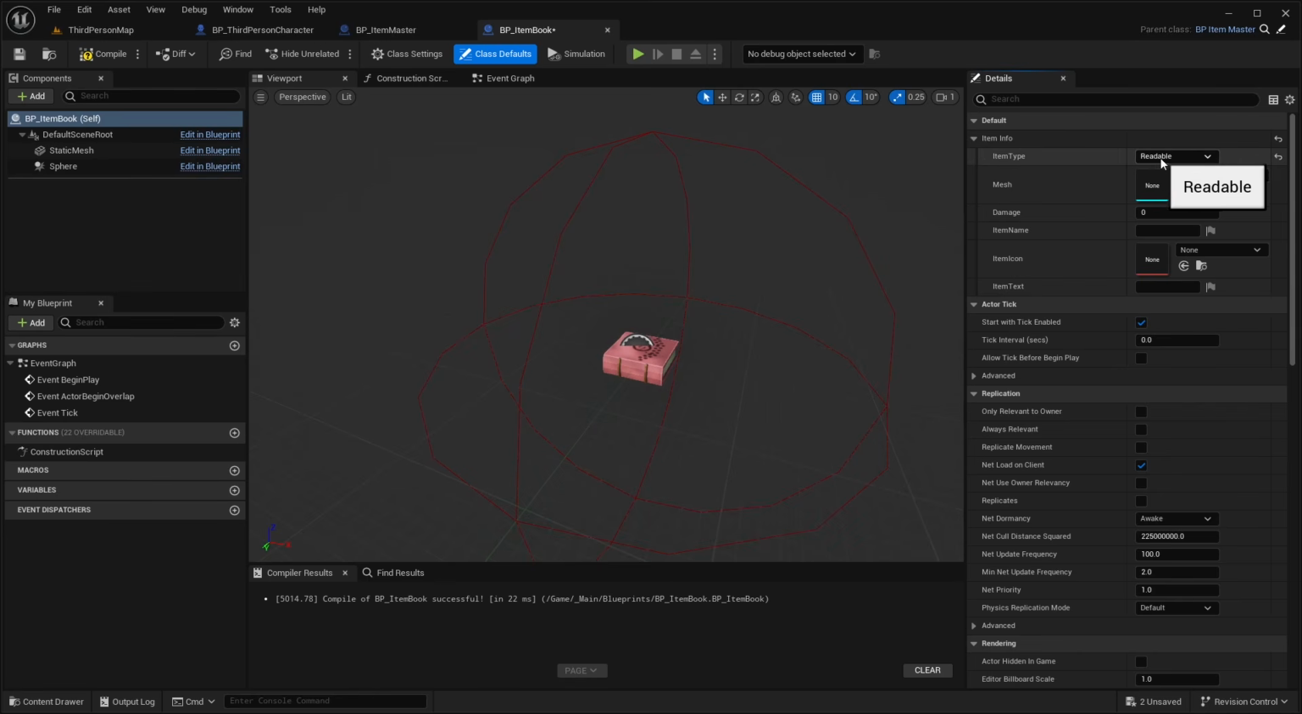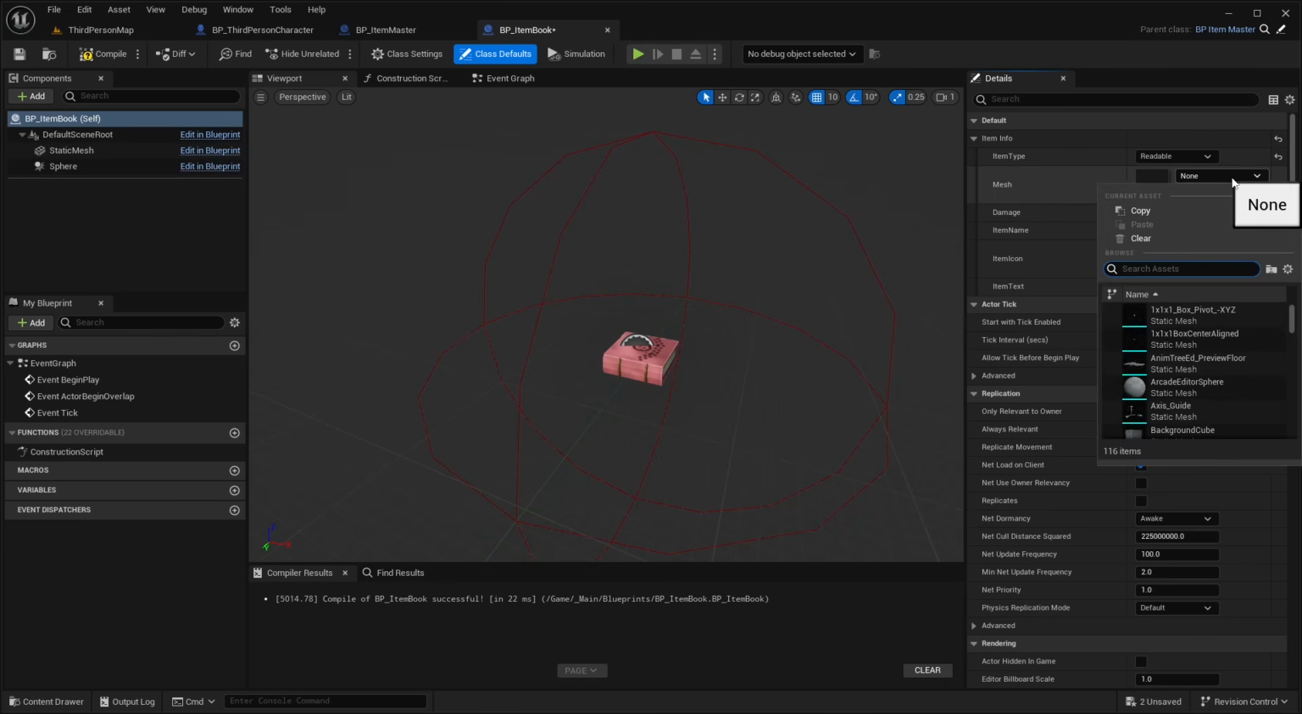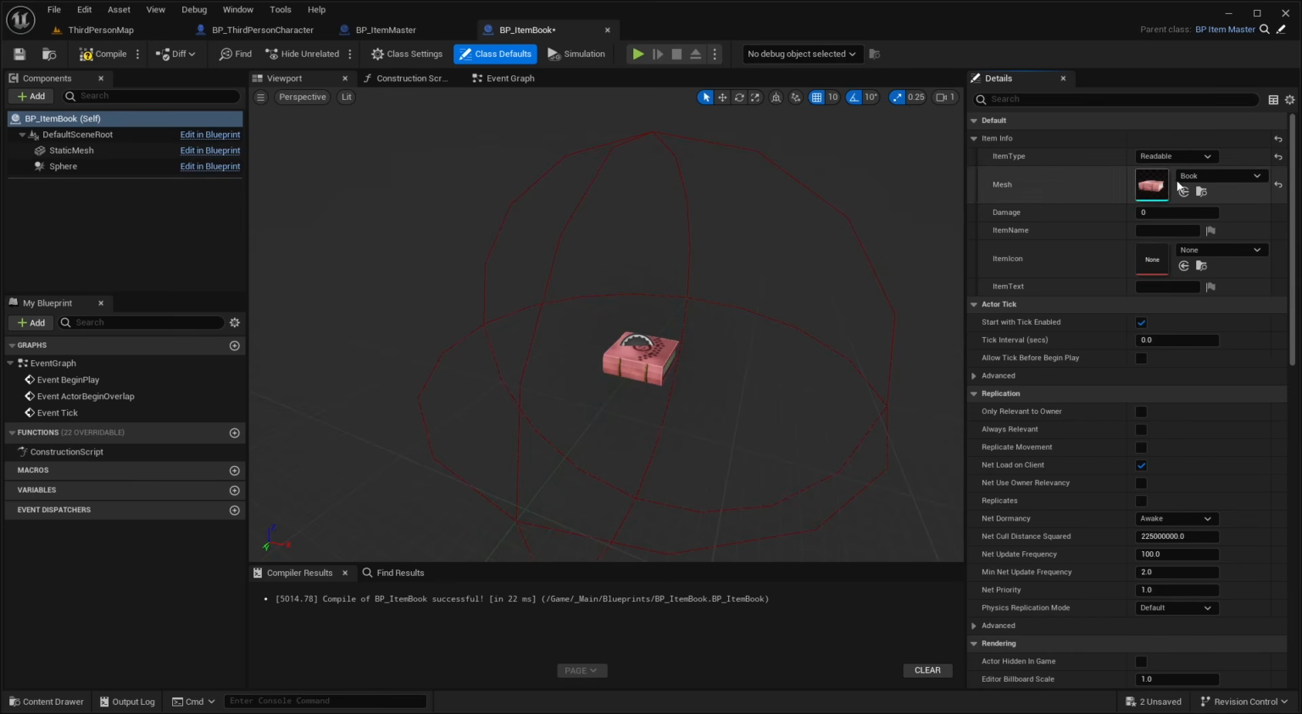So it's a readable because it can be picked up and the player can read it and it'll have some sort of note or some sort of text. Then we want to set the mesh. So this will be our book, our static mesh book, because that is the static mesh. The damage, this won't have any damage, so we'll just leave that as 0. The item name, we're going to rename this to old book.